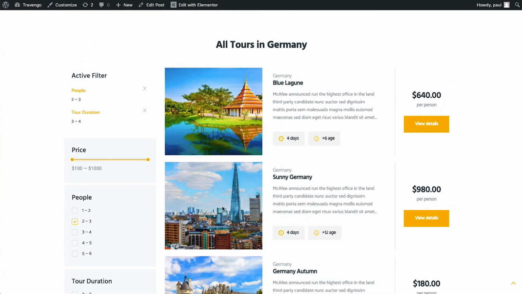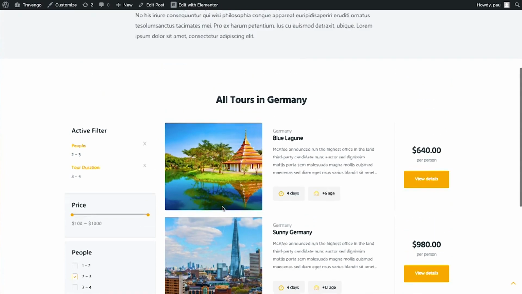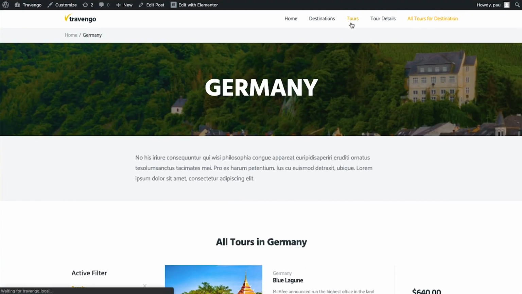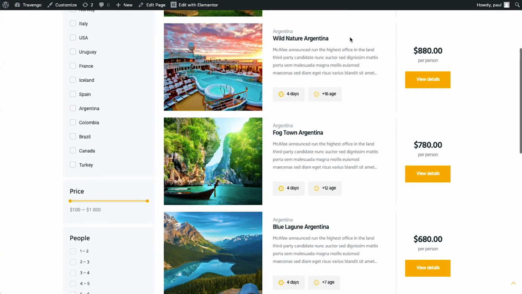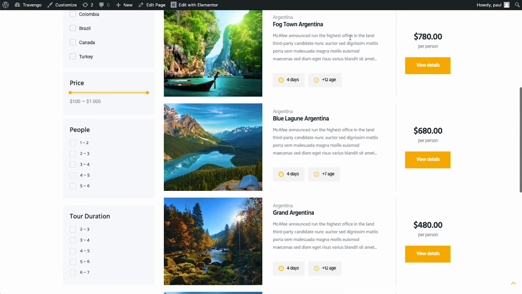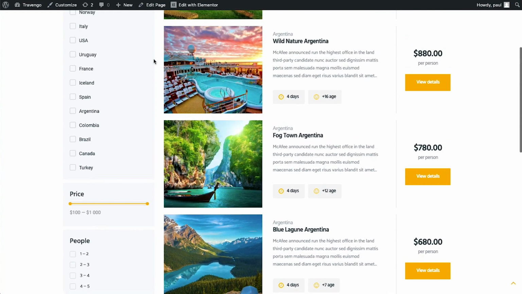I will now scroll back up the page, and from the main navigation I will choose tours. This page is very similar to the one before, but instead of showing all the tours from a single country, it shows all the tours available on the website. On the left side we now have one more filter which allows us to filter for one or more countries.